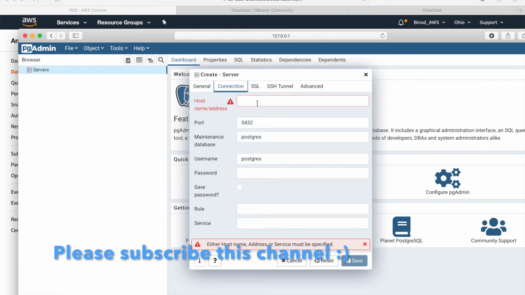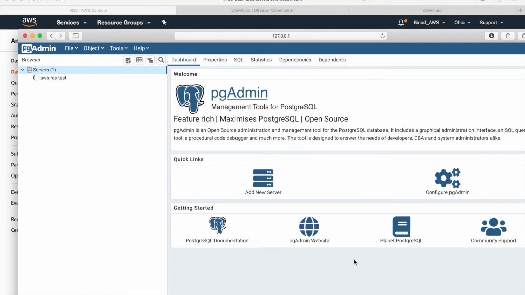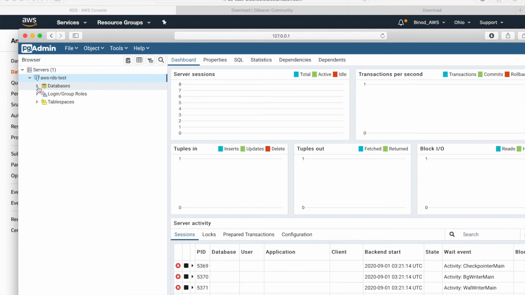This is the important thing, and here you have to give the endpoint, and we have chosen 5432. For the maintenance database name we have given online exam, right? Online exam. The username was Postgres and the password was Binod Suman. Save the password and save. If everything is okay, you will get the message that it has been connected. Now it is connected. Go to the database.